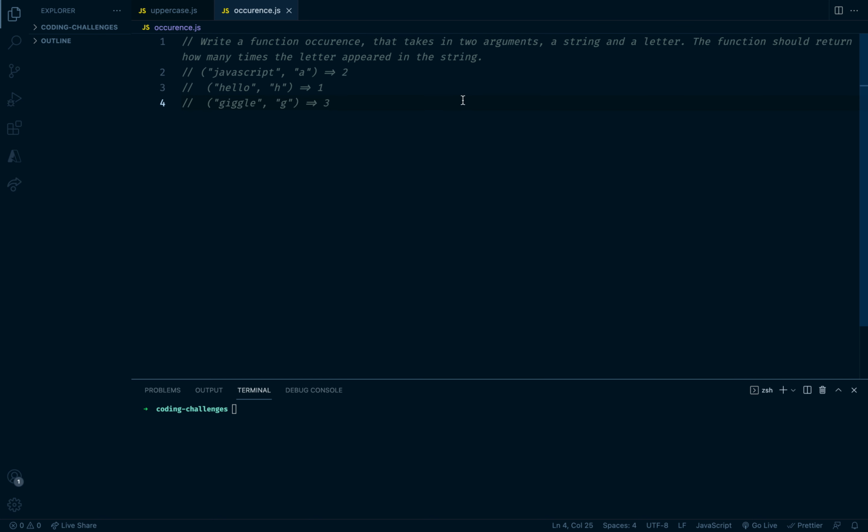Challenge. It's about counting letters in a word, basically. Let's go ahead and read it and then we'll start with it. It says write a function occurrence that takes in two arguments, a string and a letter. The function should return how many times the letter appeared in the string. So we have some examples here.